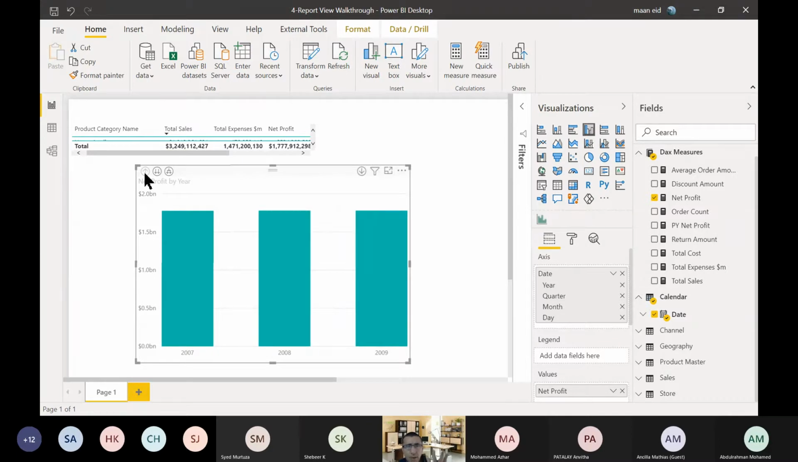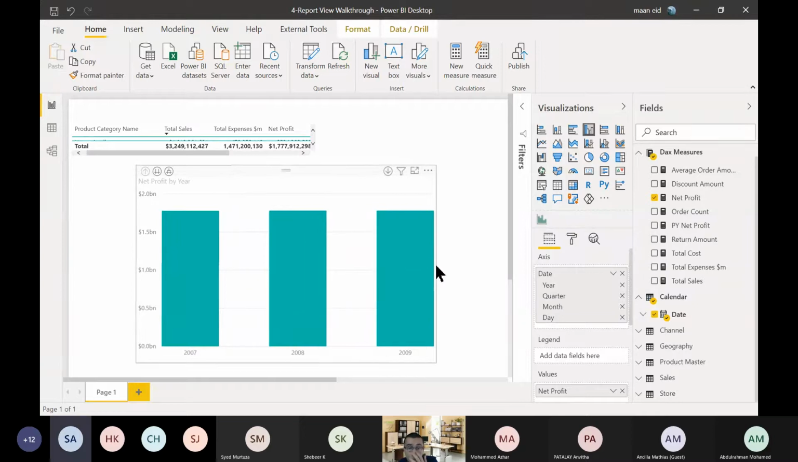Guys, there's something strange. Can you tell me what's the reason? Look at that. 2007 net profit is exactly like 8, exactly like 10, like 9. What does it mean? What's the problem here, team? There is a problem in the relation. Very good. What is the problem exactly?